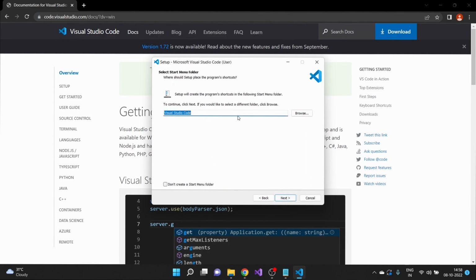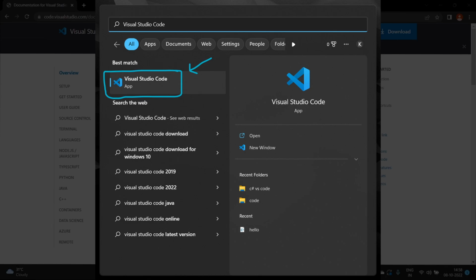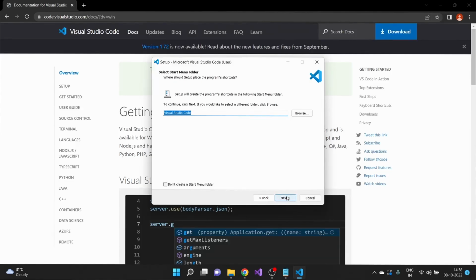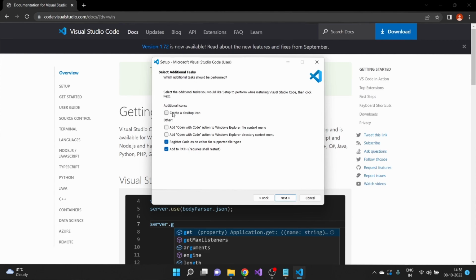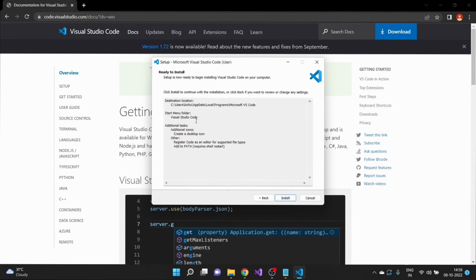In here you can create a Start menu folder or rename the Start menu folder. Click Next button to continue. I want a desktop shortcut, so I'm clicking Create a desktop icon. Click Next button, click Install.